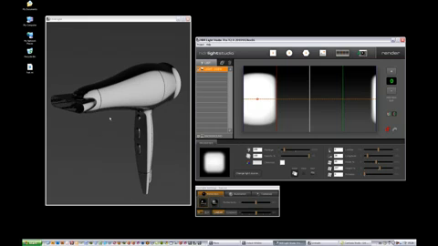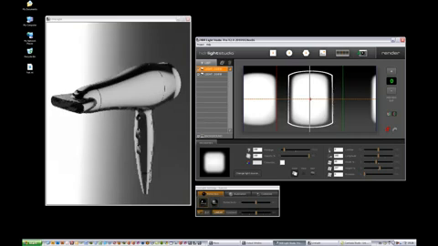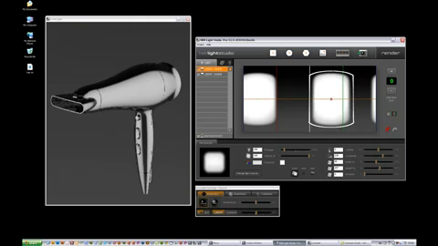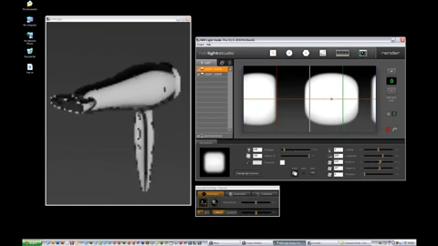Next I want to get some light happening in the front of this handle and the front of this nozzle. So I'm going to copy this light, move it around, and there. I need to make this wider. That's really good. Okay, turn down the brightness a little bit on that light.